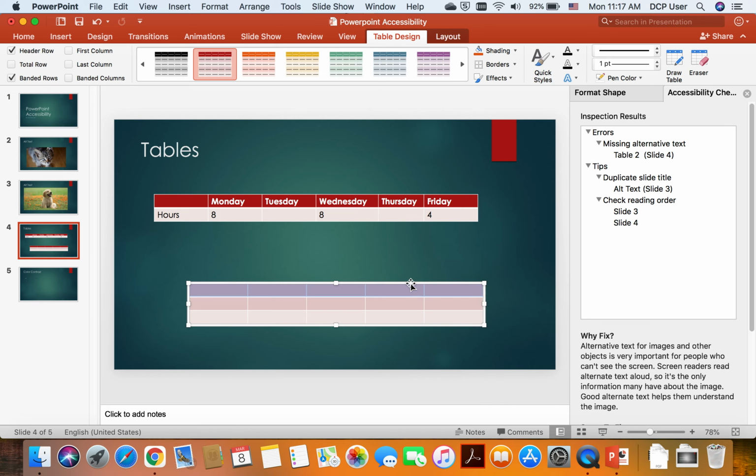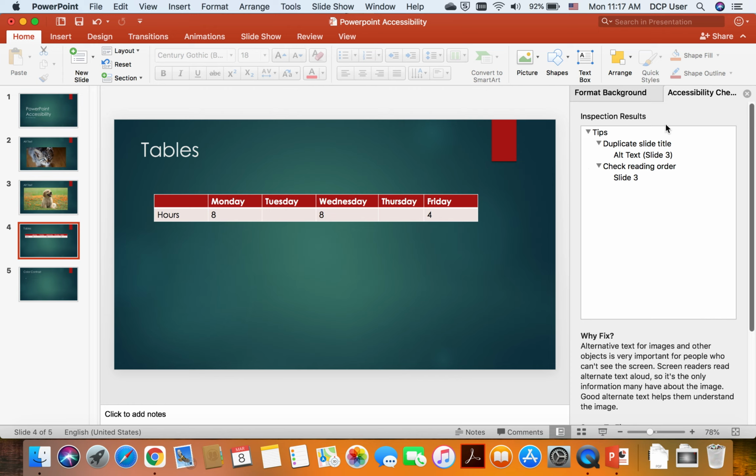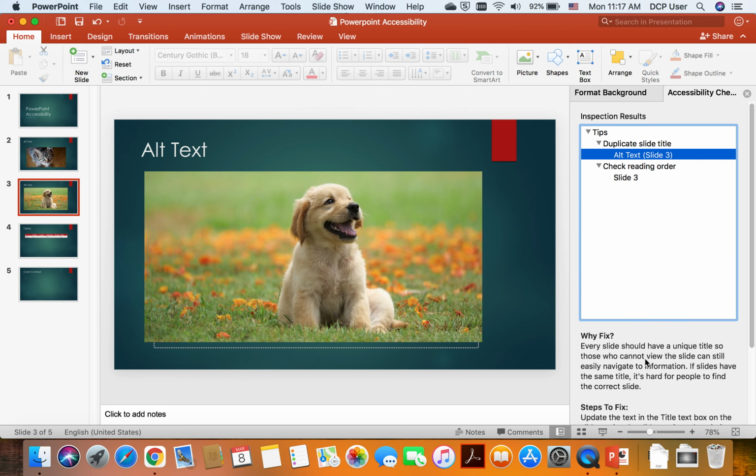So let me just delete this table because I don't need it for the overall presentation. Yep, and so now all the errors are gone. There are just a couple more littler things that I wanted to make sure that we discuss because they can also really help people who need screen readers.